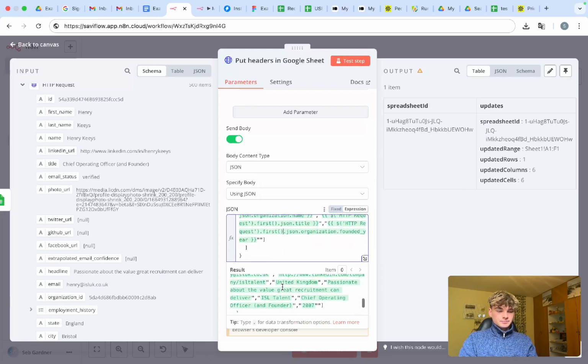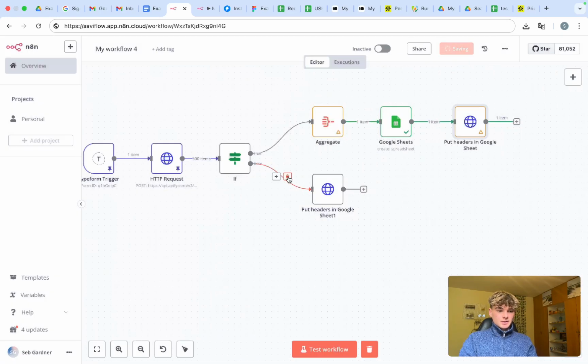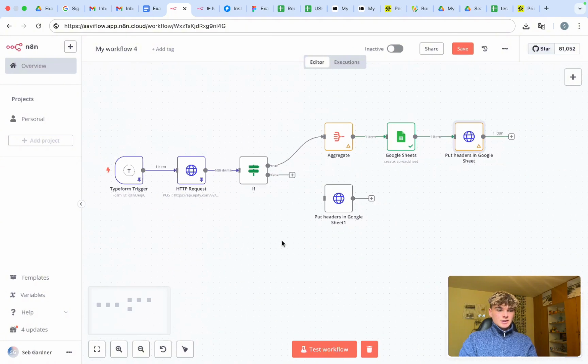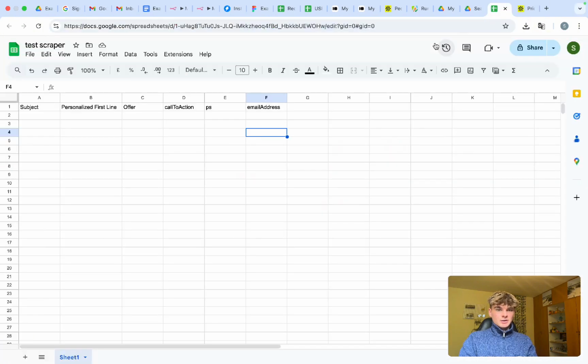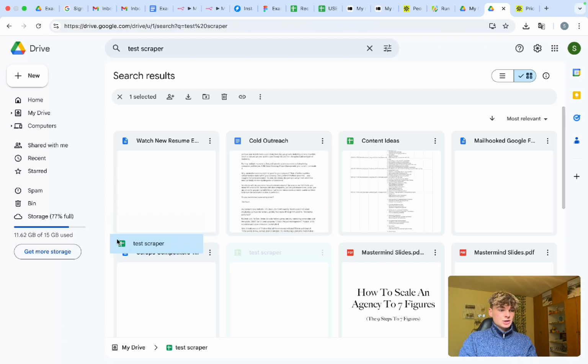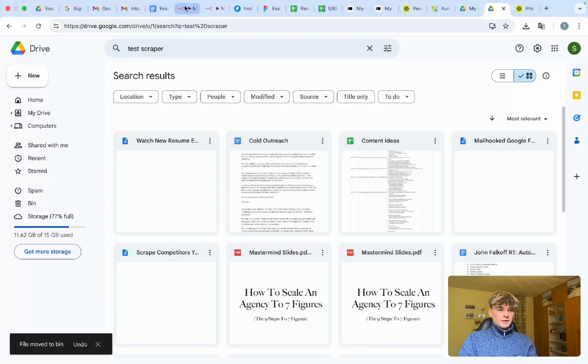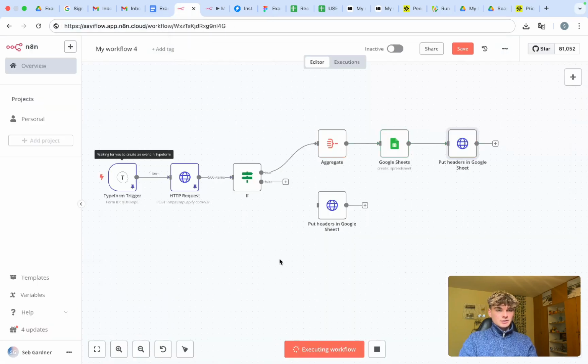Okay, now I'm going to run this again. Disconnect this just in case. And then it should create another Google Sheet with a first row of data on it. So let's run this.